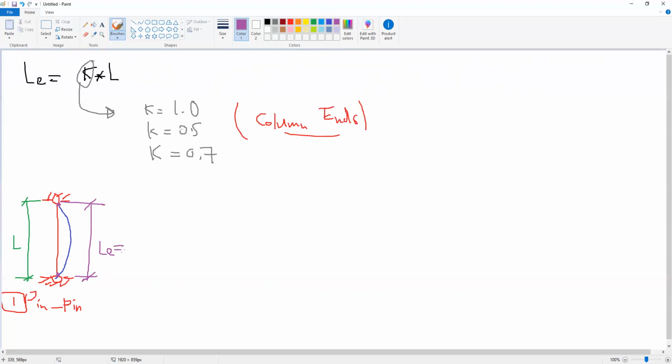So what is the relation between L effective and L? For this case, L effective equals L. This means that K is equal to 1 for this case. So you need to keep in mind that if the column is pinned, K is equal to 1.